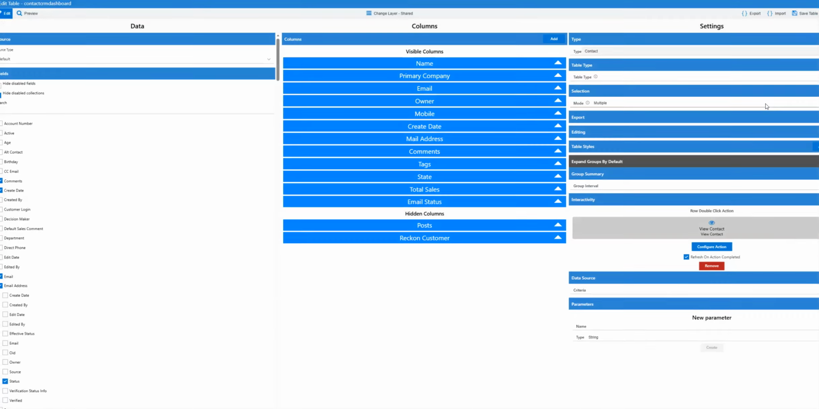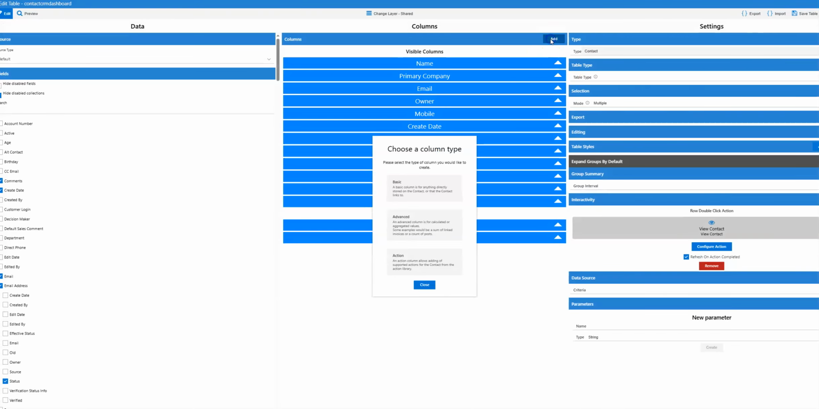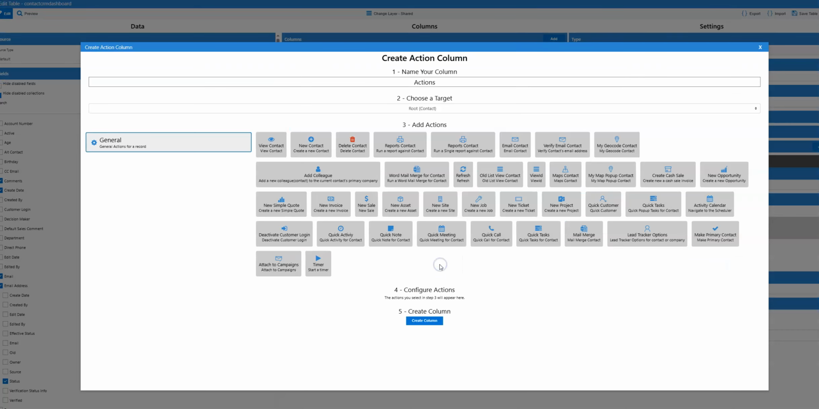Other things we can do is add actions into the system itself. When you click on the columns, you can click on the add button in the middle and do actions. Actions are everywhere by default. These are actions for a contact, so you can include actions to geofence it, verify, email client, mail merge, and a lot more in here as well.